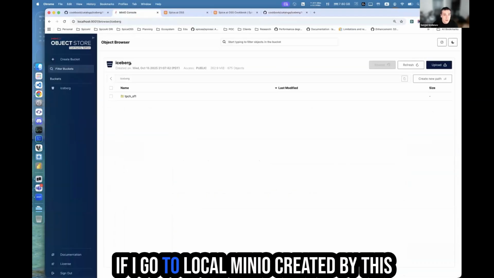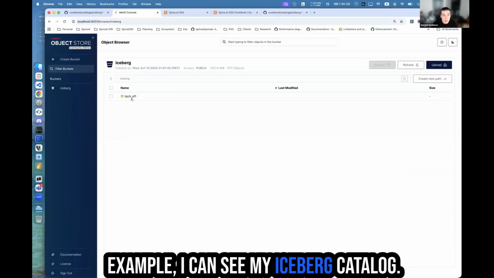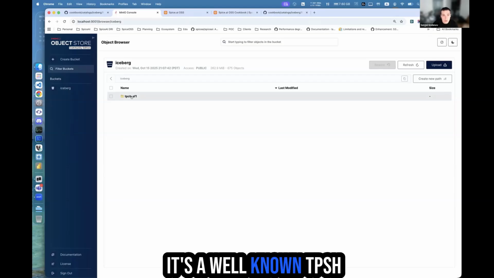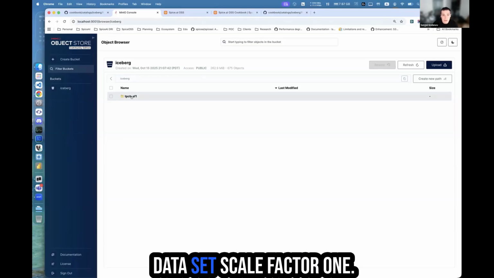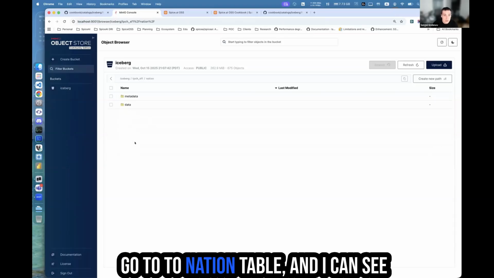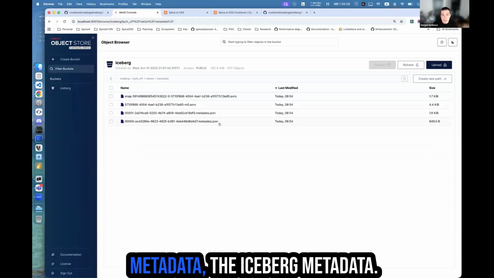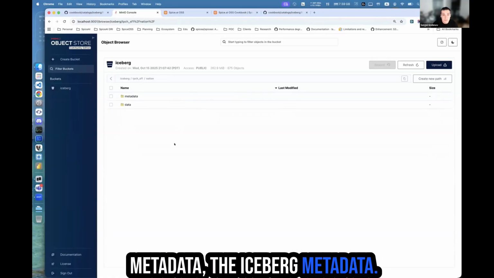And if I go to local MinIO created by this example, I can see my Iceberg Catalog. It's a well-known TPC-H dataset, scale factor 1. Go to nation table, and I can see my data in Parquet files and the metadata, the Iceberg metadata.